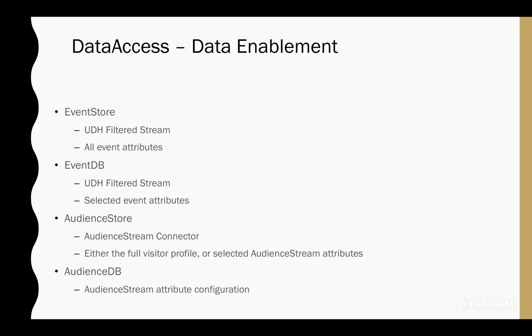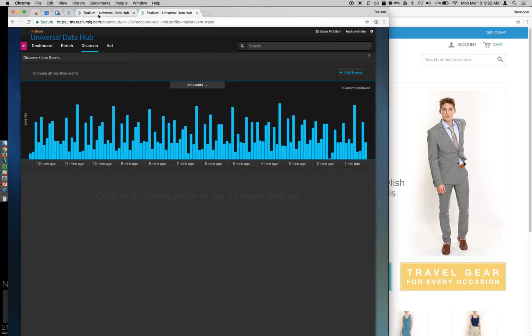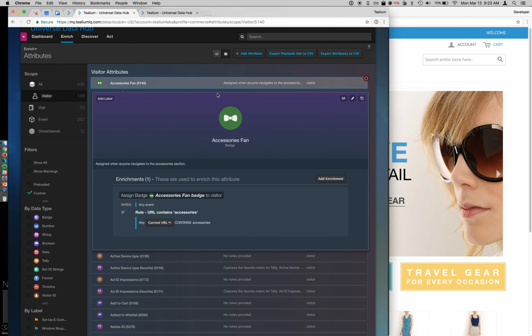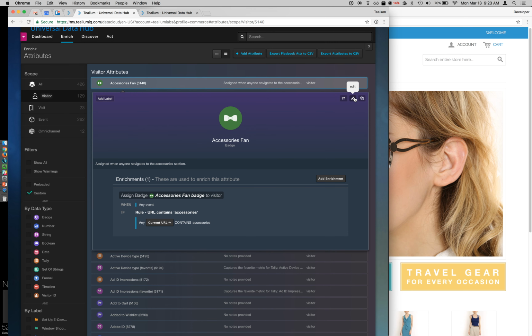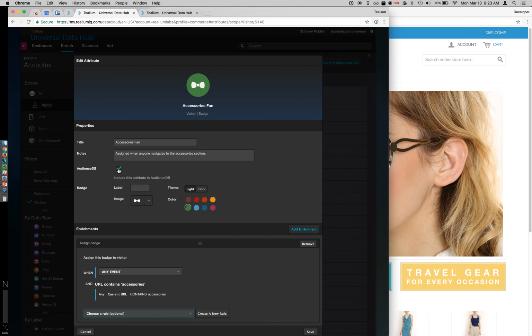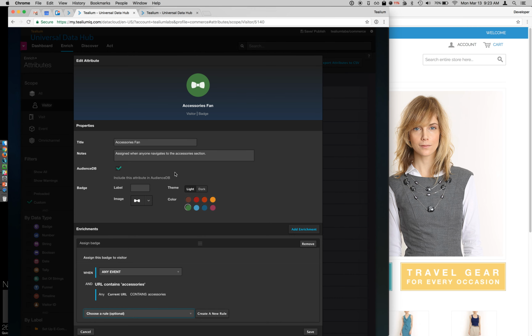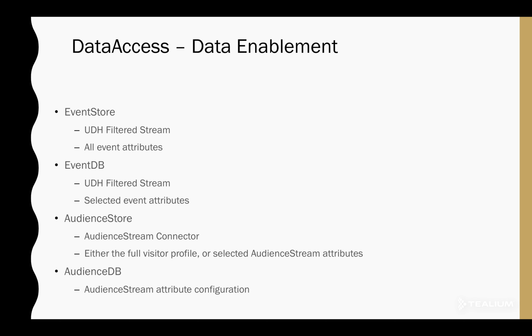AudienceStore is a little bit different. We have a connector as part of AudienceStream where you can go in and add an action and say, I want to send the entire visitor profile to AudienceStore, or I want to be able to send just a select few attributes to AudienceStore. And then AudienceDB is configured at the attribute level. If we look within AudienceStream, we have our list of visitor attributes, and when you edit that attribute, you can select the AudienceDB checkbox to send that information off to AudienceDB.